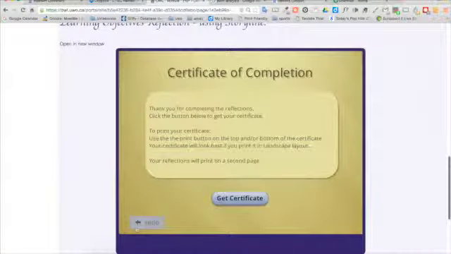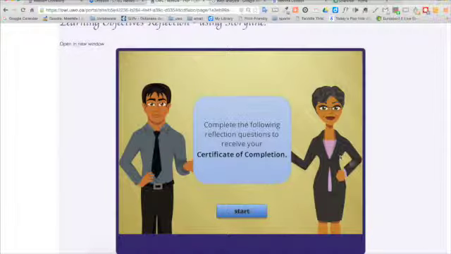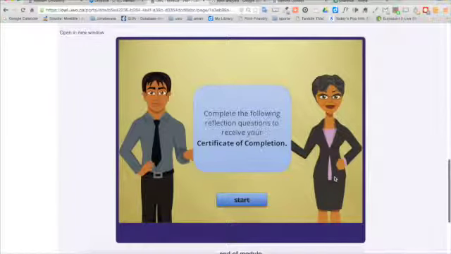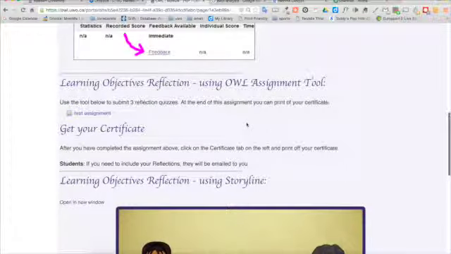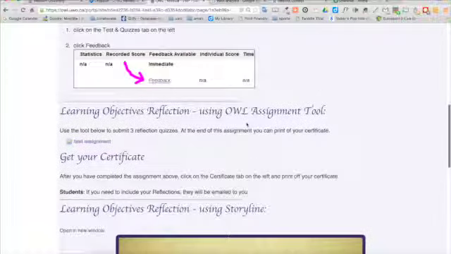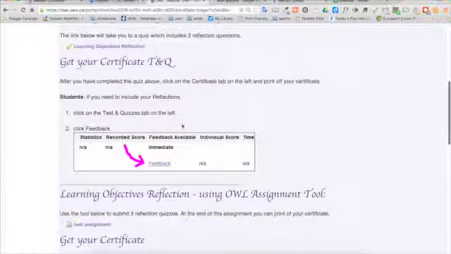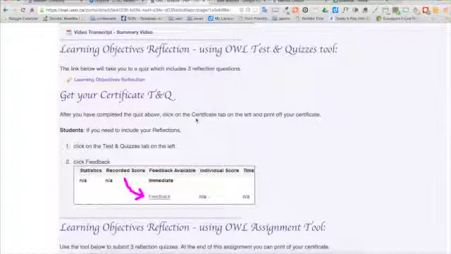This guy right here, my lovely little Storyline certificate, does not save anywhere. It doesn't hit a database and save everything. We all know the assignment tool is a little bit more difficult to get to the reflections because you'd have to go into every submission. I'm going to see ITRC today and ask them if there's an easy way to get to that data. And of course, we all know test and quizzes, which is how we historically handled the certificates before.